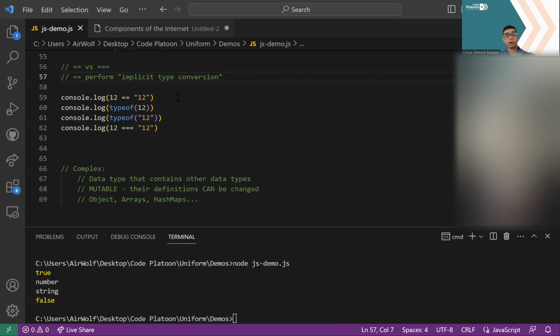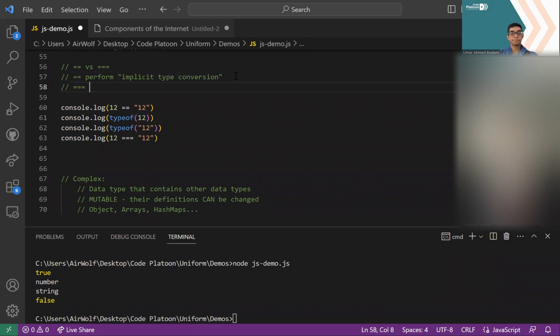I'm just going to check, is the 12 equal to the 12? Yes, we're good. However, the triple equals is like, all right, I have a number that's 12 and a string that's 12. A number and a string are not the same, so this is false. So the triple equals checks if types are equal too, unlike the double equals. And for this reason, we want to stick with using triple equals.